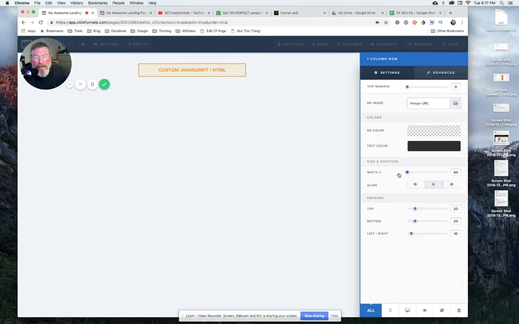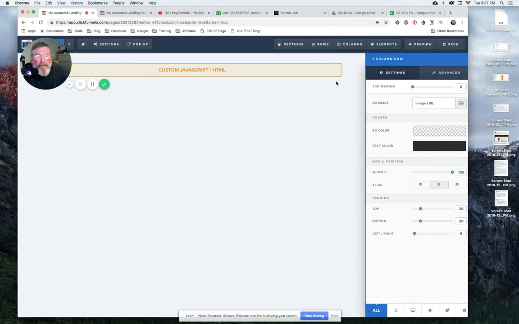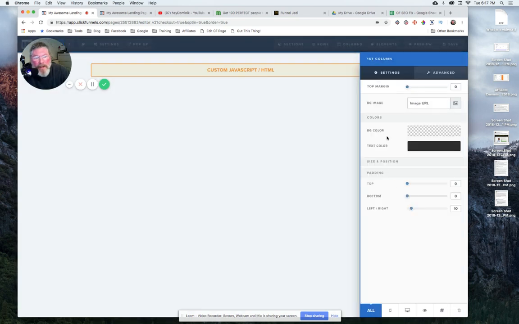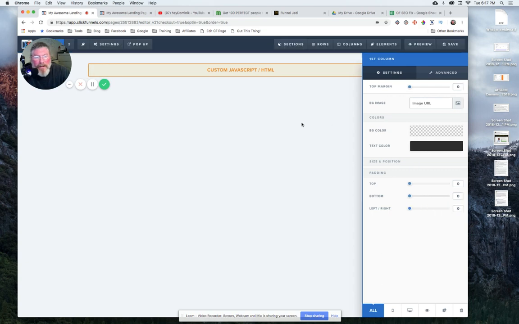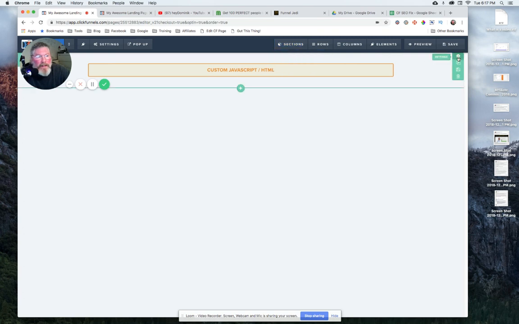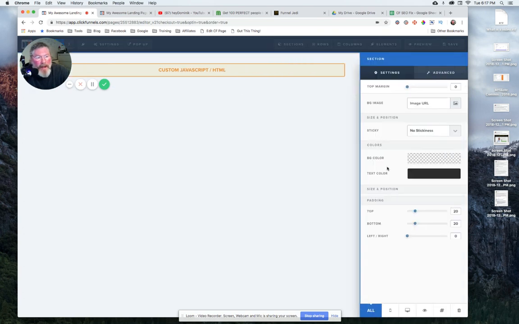You can change the width right here of the row, or you can change the padding on either side of the row as well. And actually another way you could do it is to go into the column. Same thing here, you can change the width inside of the column. So it's three ways to do that without having to do it inside of the HTML.